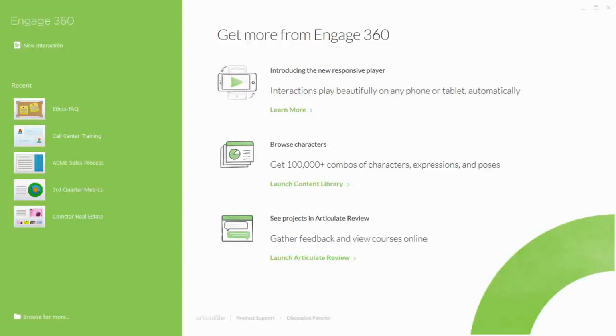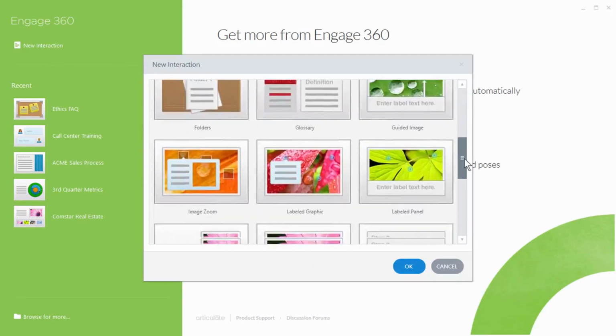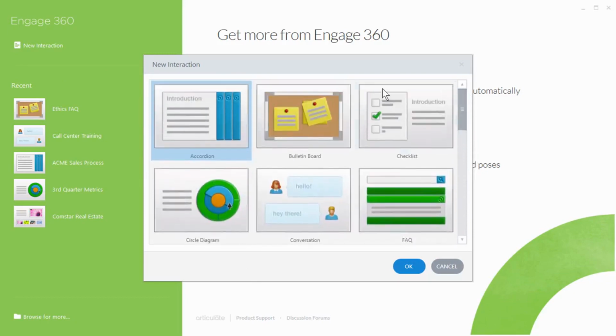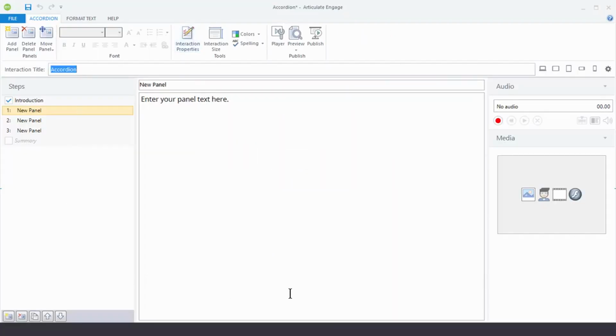Now let's take a look at Engage's user interface and learn how to build an interaction. To get started, let's click on New Interaction. This opens a window where you have 20 different types of interactions to choose from. We're going to choose the accordion interaction. I hit OK, and now this opens up your production area.